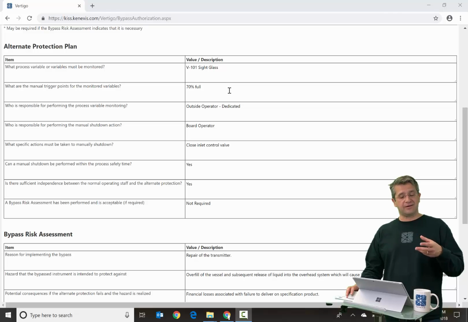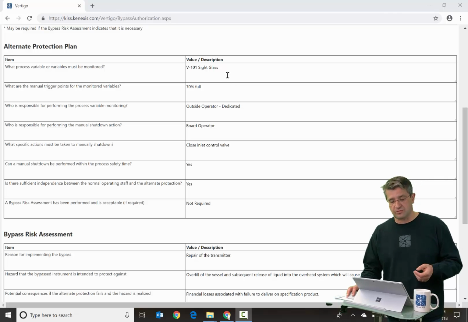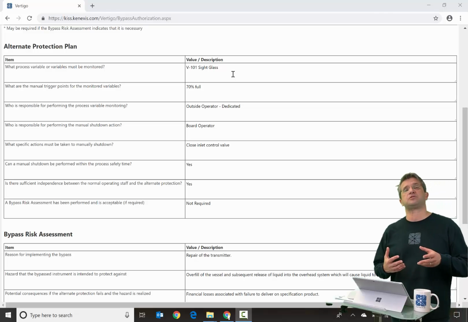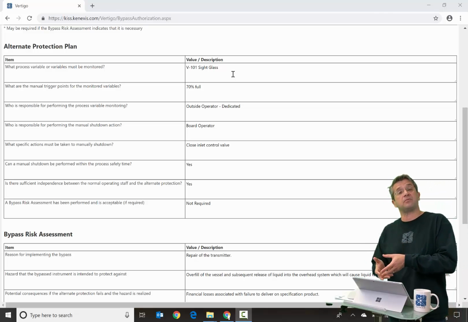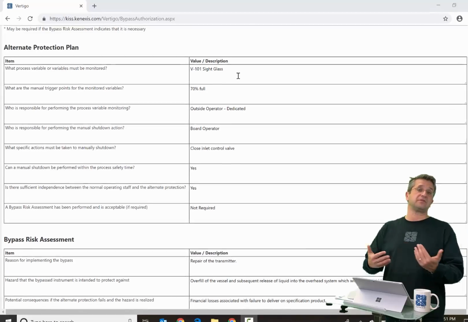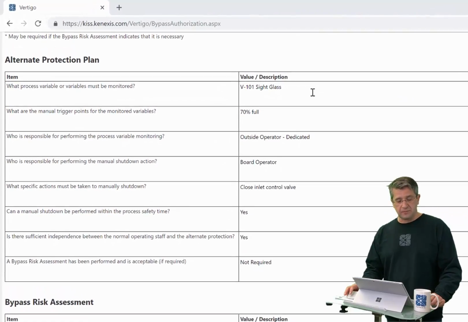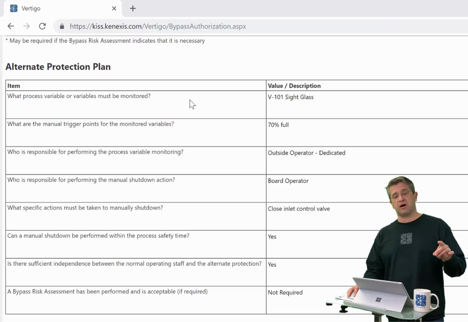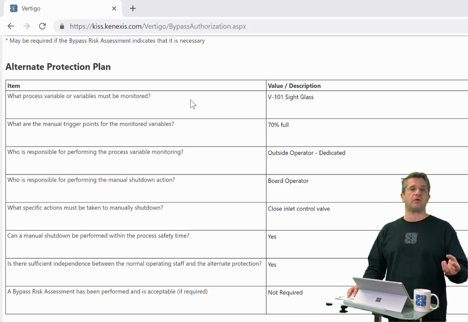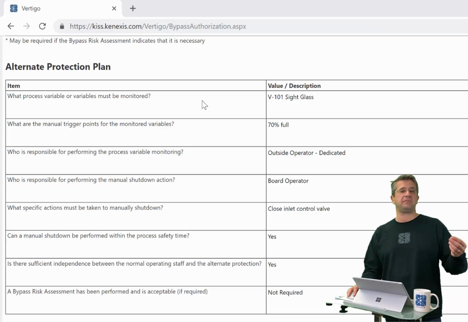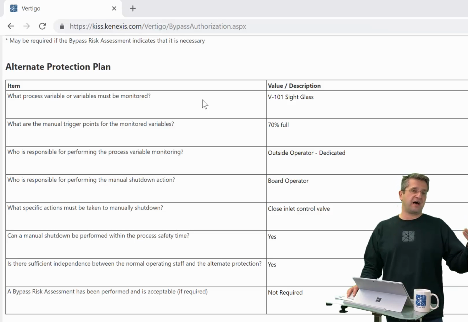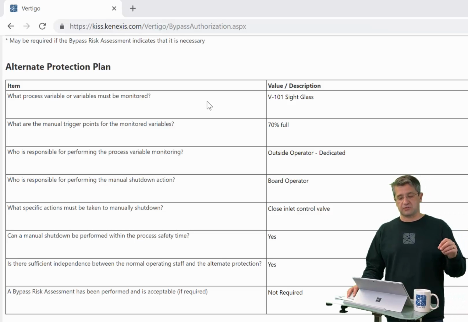But if you're not in a redundant mode, you're going to need to do something else. And the alternate protection plan worksheet helps you thoroughly and completely think that process through and document it. It begins by asking what process variable you're going to monitor. So that might be a field gauge, it might be a BPCS value that's coming through the basic process control system. It might be a sight glass if we're talking about levels.